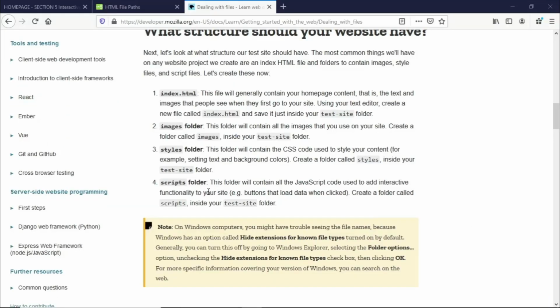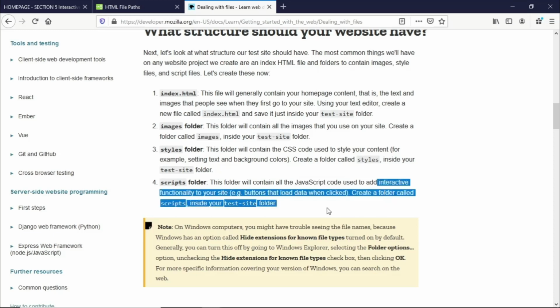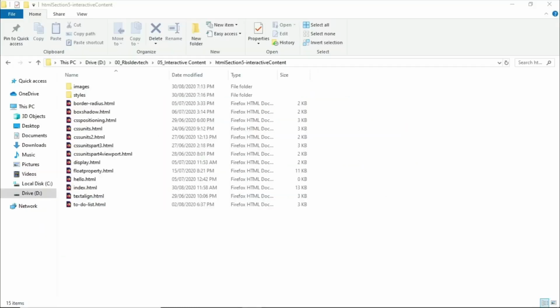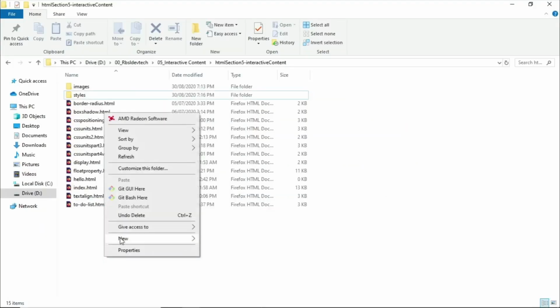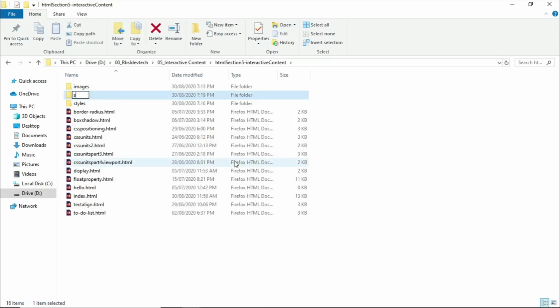Now for the last tip here, we should be creating a scripts folder where we can store our JavaScript code that will be helping us create interactive functionality for our sites, such as buttons and loading data when clicked. We won't be talking about scripts in this course, but I want to create a scripts folder already, so at least you will have a scripts folder that you can use for storing most of your script files in the near future.